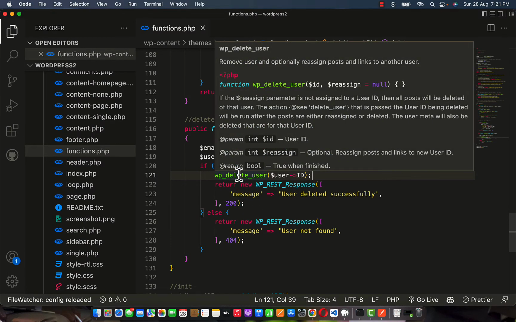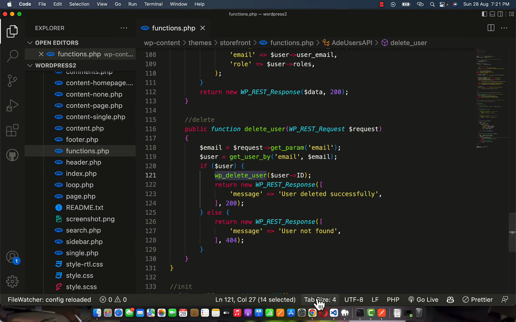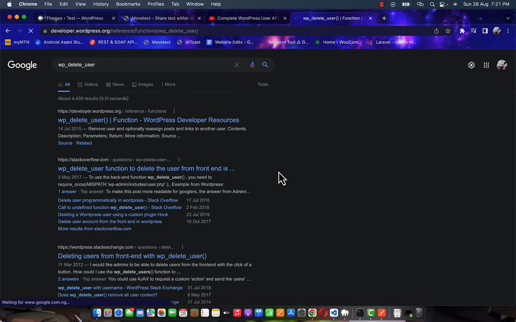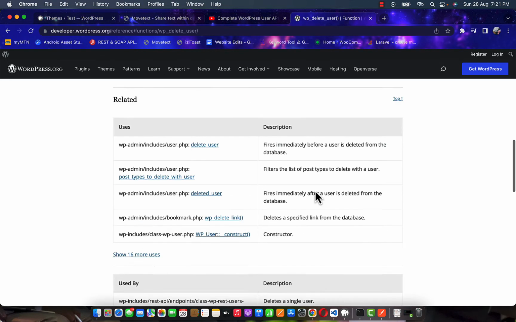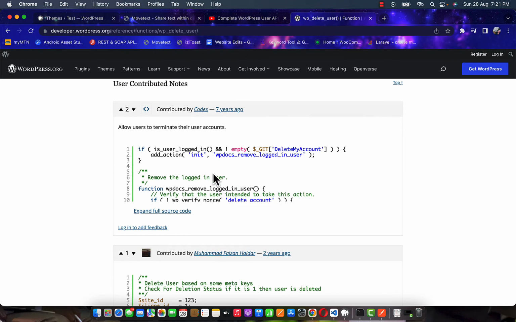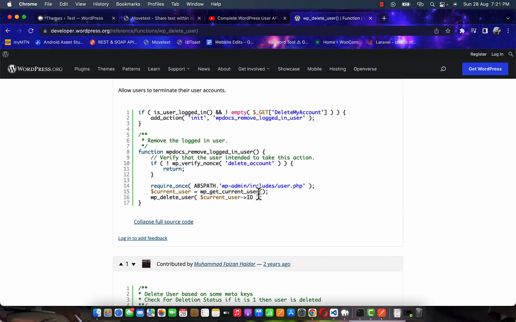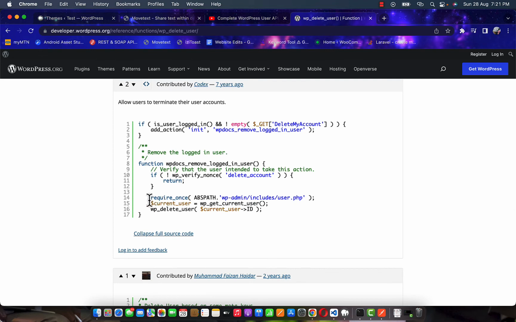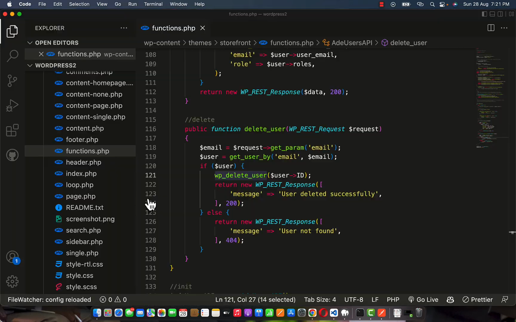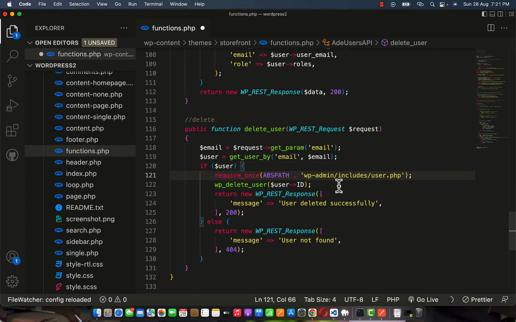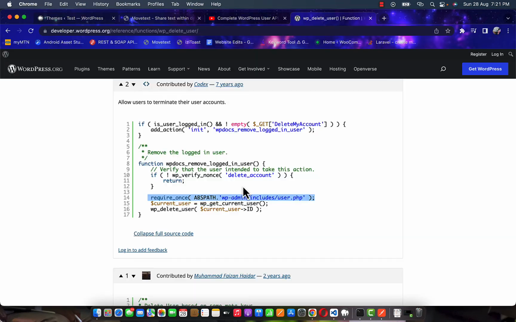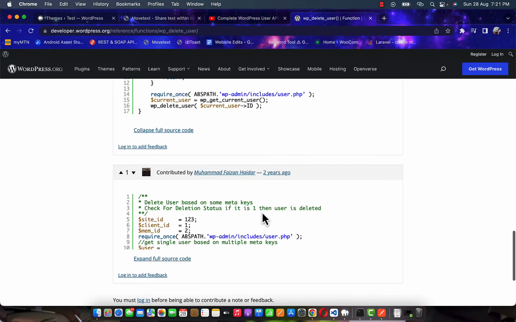So now let's check on Google the reason why this function is not working. So let's go to the WordPress directory, scroll down, ID, yes, correct. And as you can see, there is a require file that needs to be passed. So sorry about that. So now let's pass this require file to ensure the method is available. So now the require file is passed, then we can now delete the user by ID.